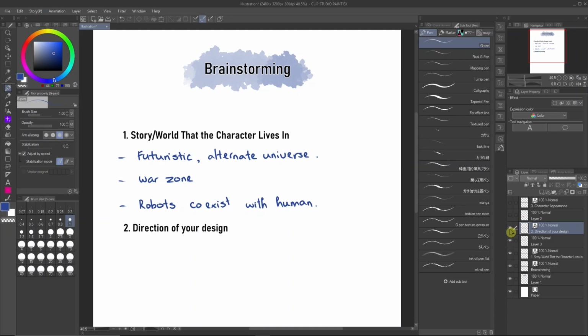So the second step I wanted to talk about is the direction of your designs. What this means is that after you have a general idea of the world that your character lives in, you can start thinking about the designs. You can ask yourself these questions. What kind of costume does your character wear? Do you want it to be based on some culture? And if it is, then you have to do research on that culture to see whether the clothes are appropriate in some situations, what is okay to change, and what is not okay to change.